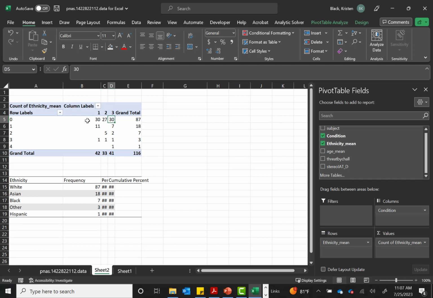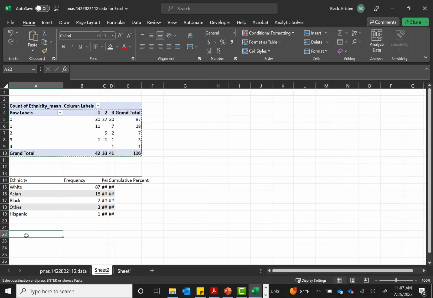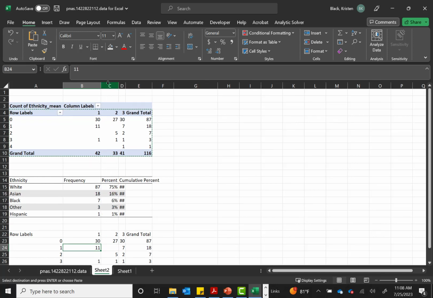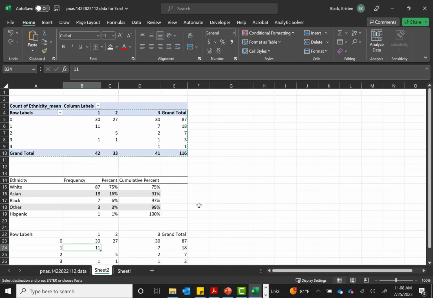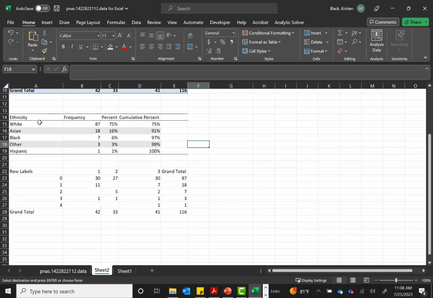We could format this table again to make it a little bit easier to read by copying it. If we want to copy it and maybe move it down here, pasting just the values, then I can go ahead and add some formatting. I'll make these columns a little bit bigger here so we can see it better. And I could add the same labels for ethnicity. I created them over here, so I could copy my labels for ethnicity down here for white, Asian, Black, Hispanic, and other. And now I have my counts.